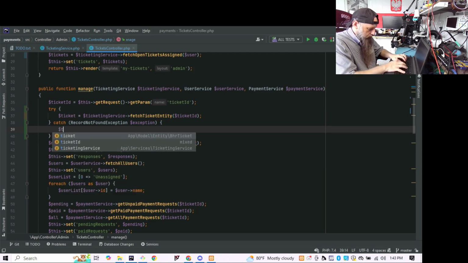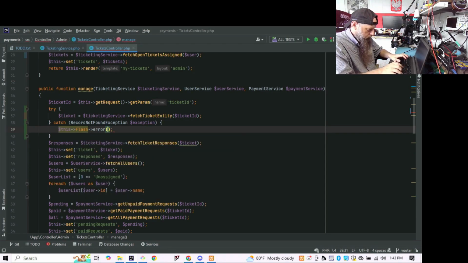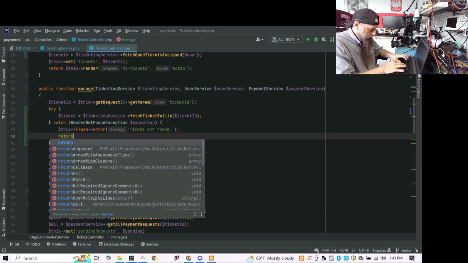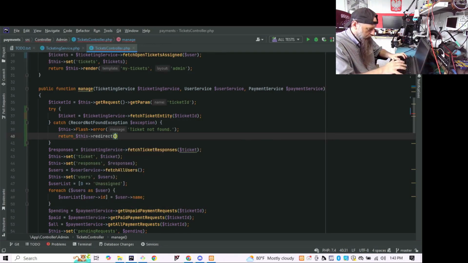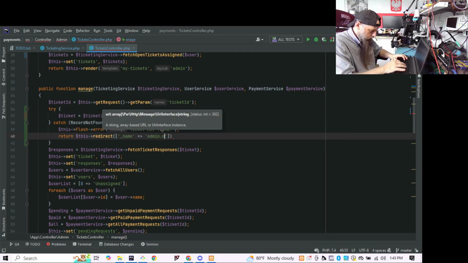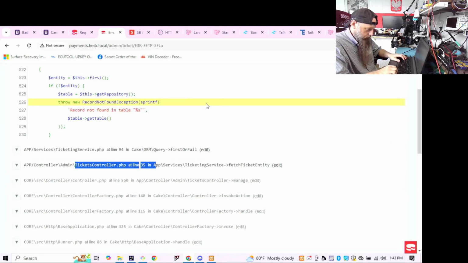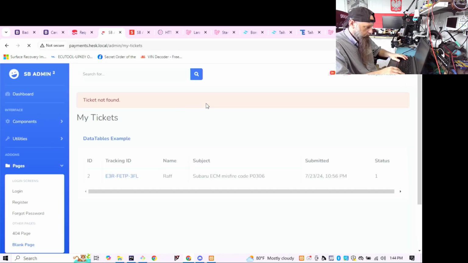And we want to do this: flash error, ticket not found, and we want to return this redirect, name admin, what was it, my tickets. Let's see. Yep, ticket not found.